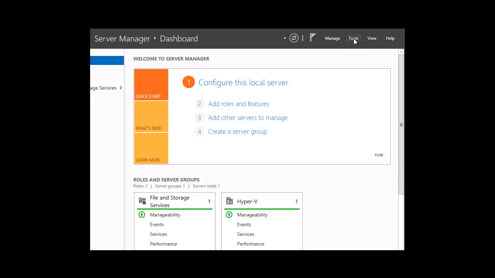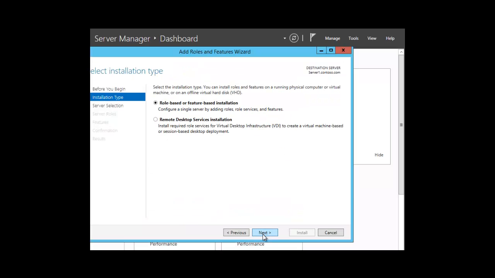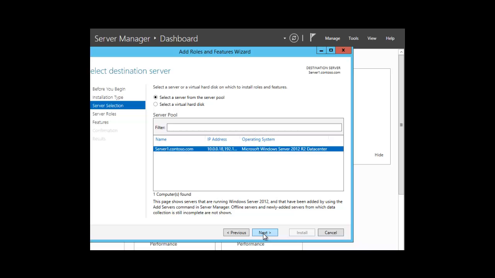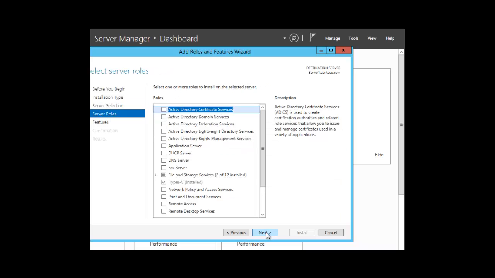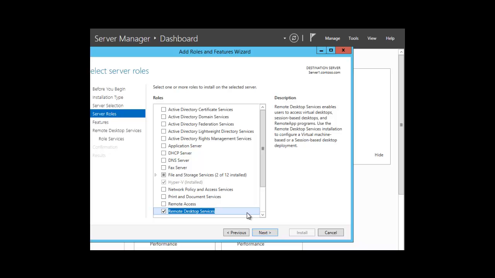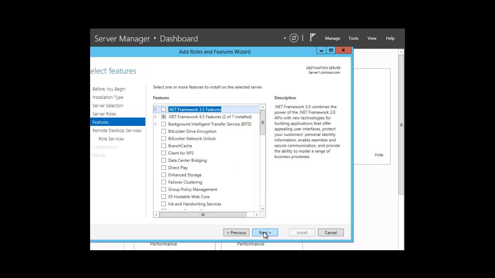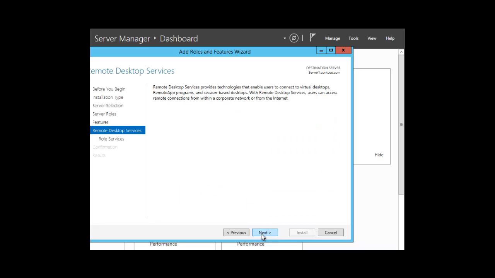So we want to click on Manage, Add Roles and Features, Next, again. We choose the server1.contoso.com, so we want to click Next to continue. And we want the role Remote Desktop Services, so we're going to click on Remote Desktop Services. Then we're going to click on Next. On the Features page, we're going to click Next again. And we're going to click Next to continue.